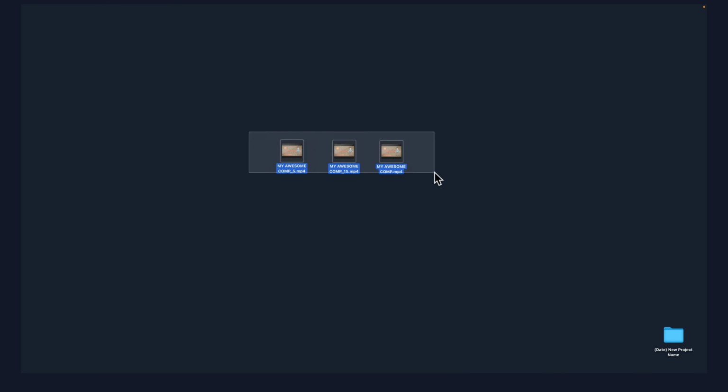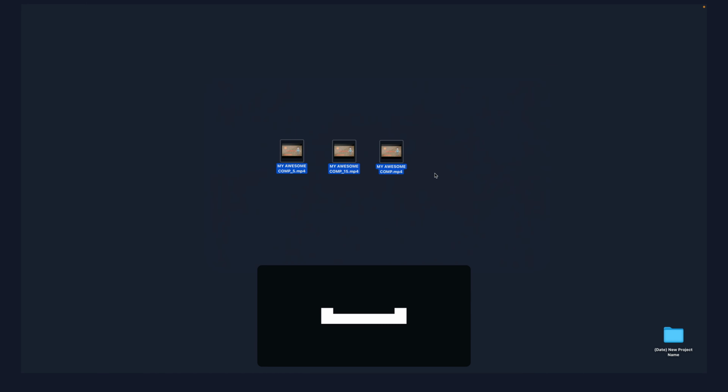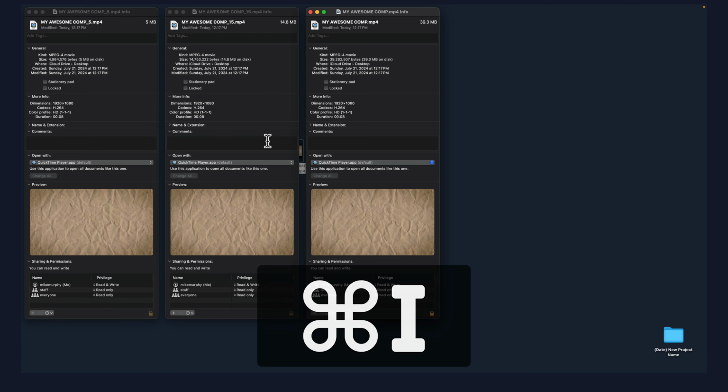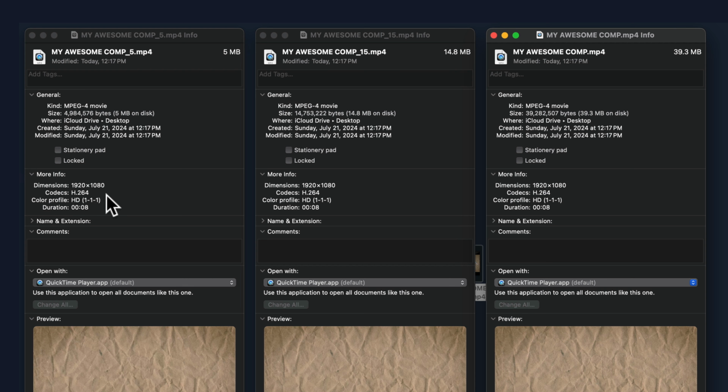I'm on a Mac, so I can just select them, tap the space bar to preview. If I tap Command I to bring up Get Info, you can see here in the middle, I can see the dimensions, the formatting, the H.264, the duration of each video. In the top right corner, I can see the file size. Notice those 5, 15, and 40 all correspond to the file size.